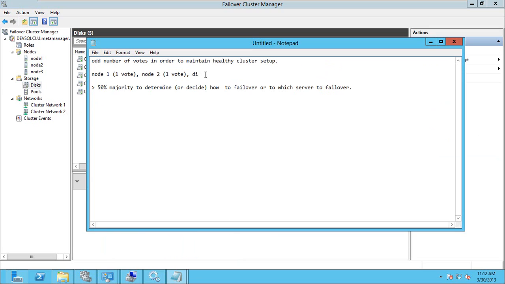So you can assign a disk one vote. So now you have 3 votes, which is an odd number of votes. Now if this server goes down, then you will have 2 votes. 2 votes form a two-third majority, which is greater than 50%. Now quorum will stay active and healthy, and determines, okay, node 1 went down, now let's fail over the services to node 2. Then you will have the cluster up and running on node 2, which is made possible by assigning one vote to the disk.